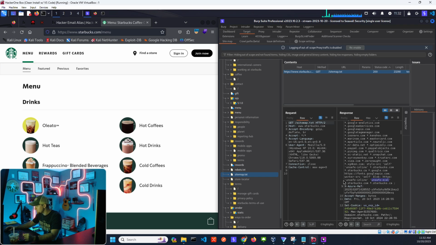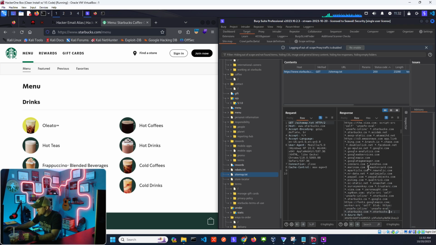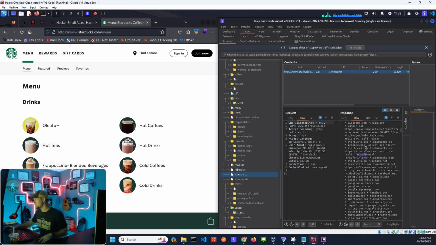We have unsafe-inline, unsafe-eval, right, coming from star.starbucks.com, star.starbucks.ca. So there's a lot of flexibility in this content security policy. I'm seeing the words unsafe-eval for script source here coming from a few different places. So this makes me want to look for things like cross-site scripting.